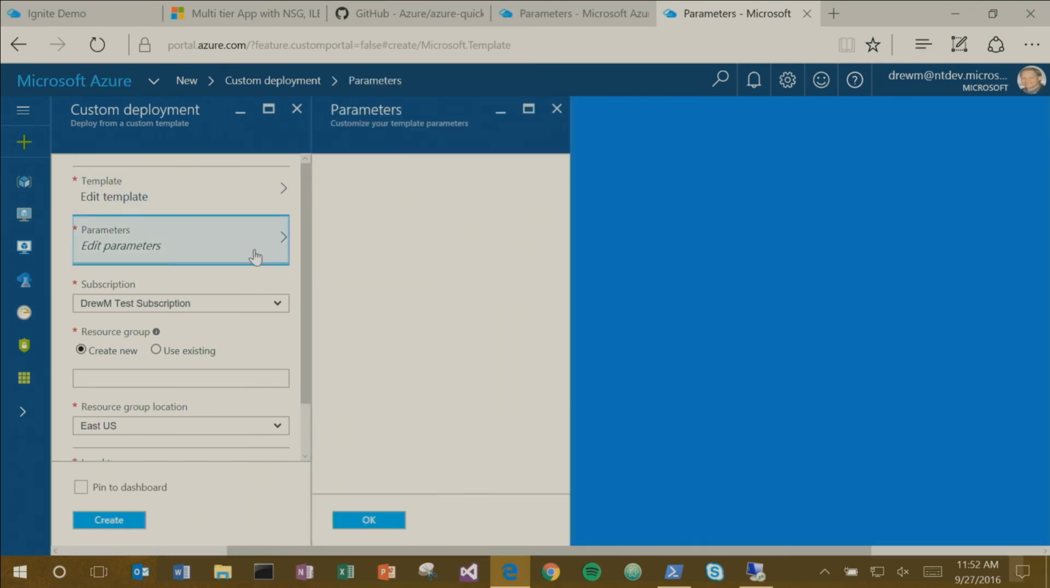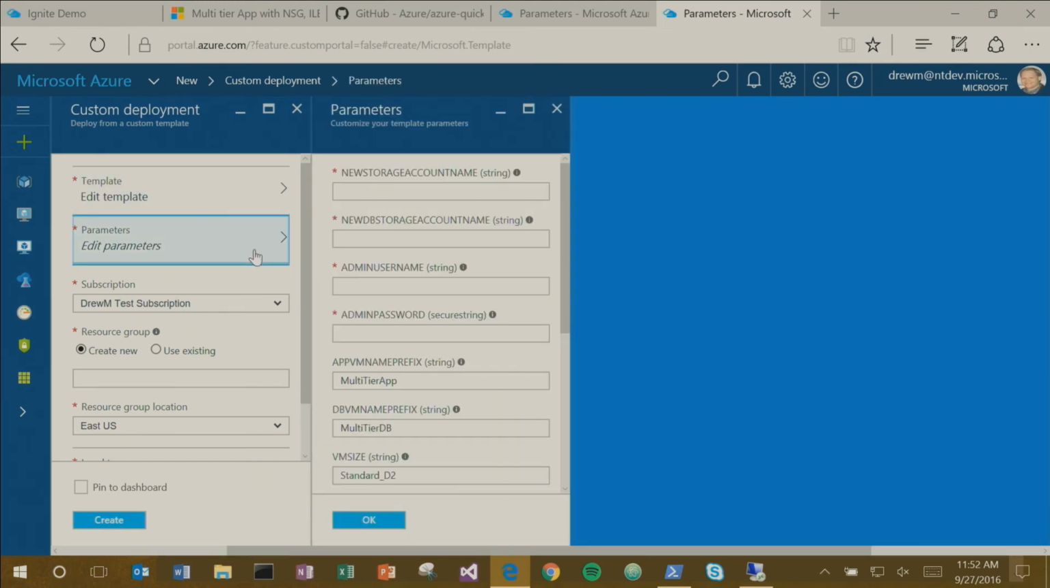We're going to come in to the set of parameters. So this is reading the template, pulling those parameters. And we set a couple things here. The storage account name that we're going to use for the disks here, the storage account name for the database, and then the normal things like the administrator username, and then a password.